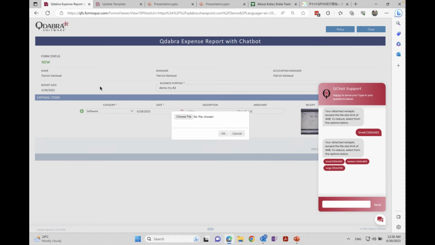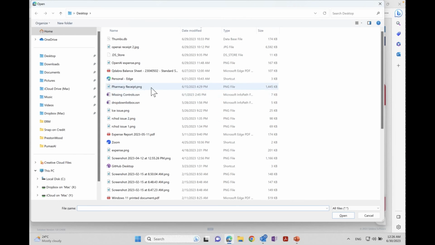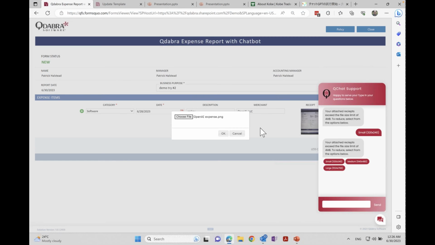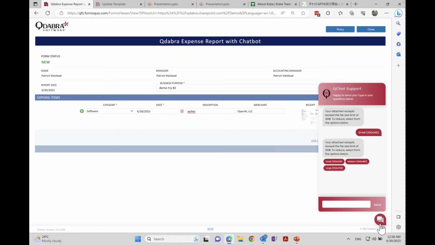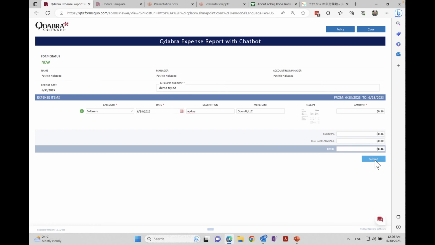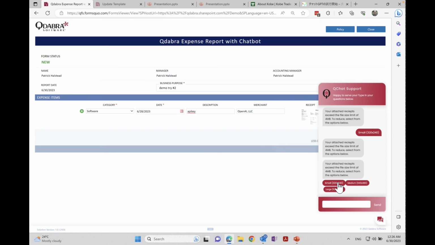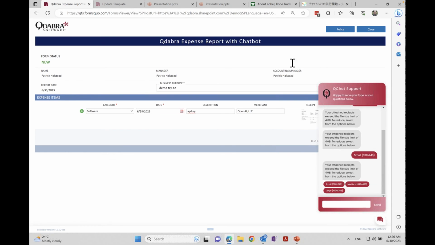So let me just attach a smaller receipt. We have to think outside the box sometimes. Okay, we'll just attach this one instead and try this. It'll probably complain that the receipt doesn't match now. It's still giving me the same prompt with the size, even though it's definitely not too large. There must be a bug in the form that's causing that. But it's still happening.